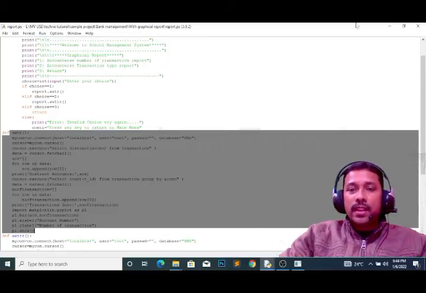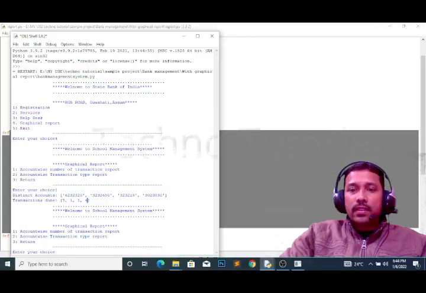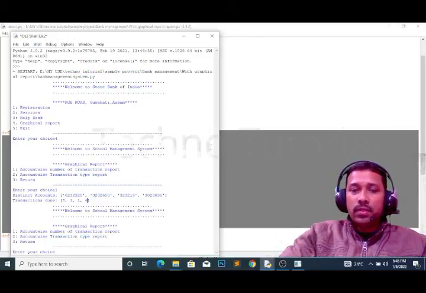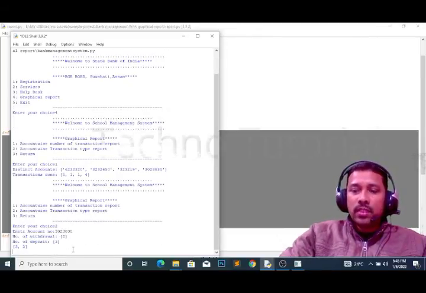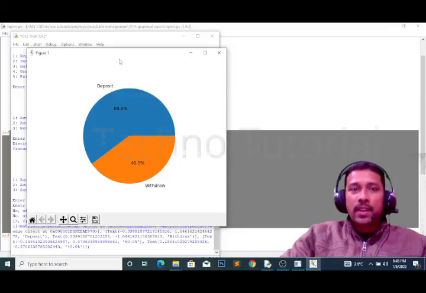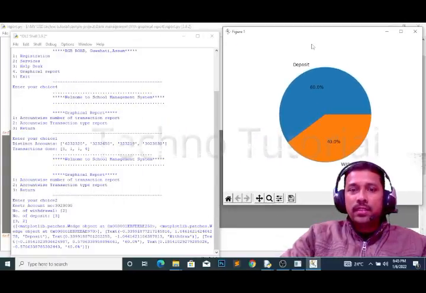The number 2 is account wise transaction type report. So for that case, what we are doing, see, yes, number 2, you enter your choice. I'm entering the choice as 2. Enter account number 3023030. So how many withdrawals or how many deposits he has done? So this part is coming.